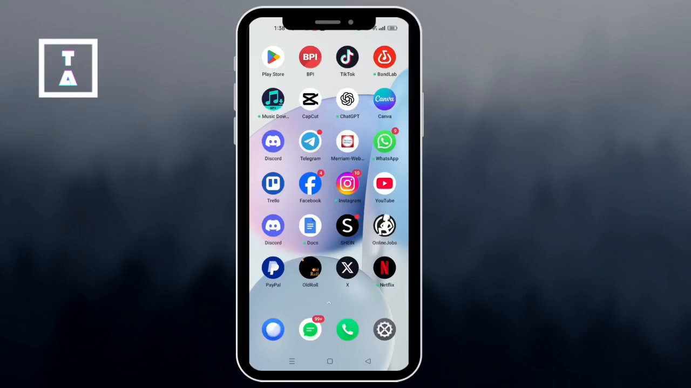Hey everyone! Need a break from Facebook but don't want to delete your account? Here's how to deactivate your Facebook account.